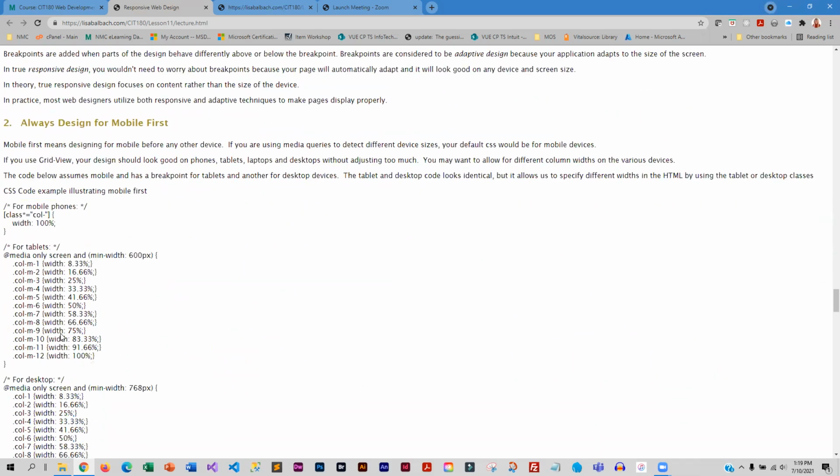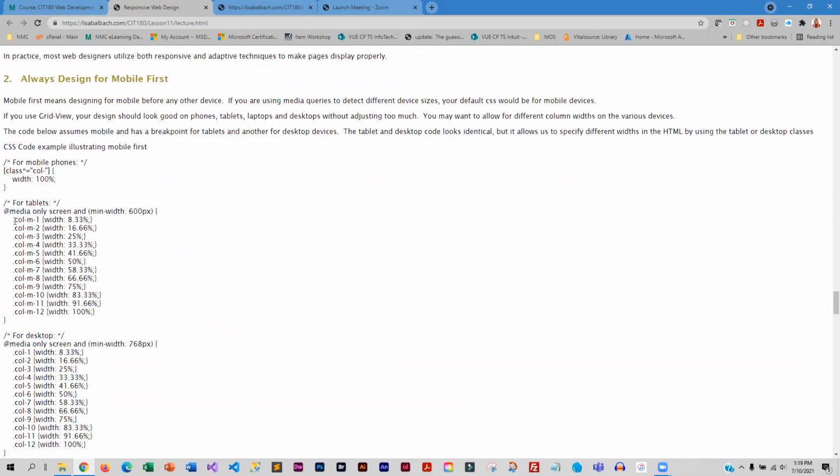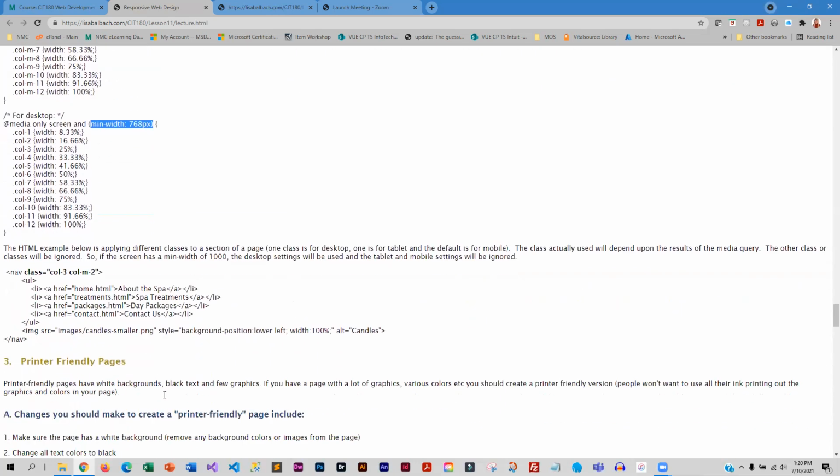And so as you go through here, you can see that we've got the grid view set up. The default here is set up for mobile with a width of 100%. And then we are looking for tablets, and then we're looking for desktop computers. And then this would be how we would apply it in our HTML.